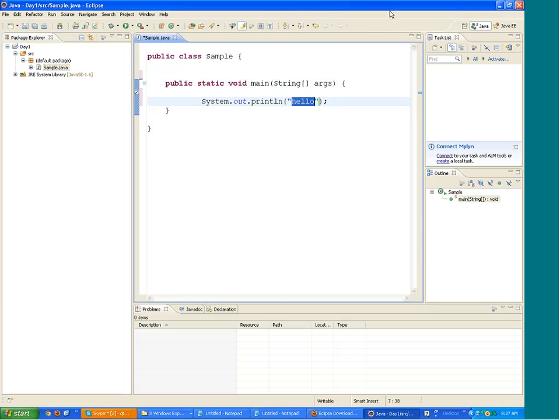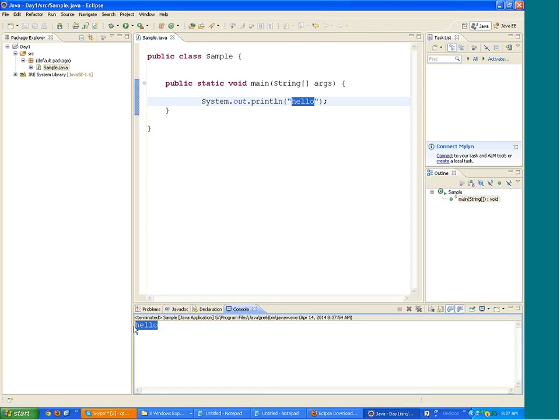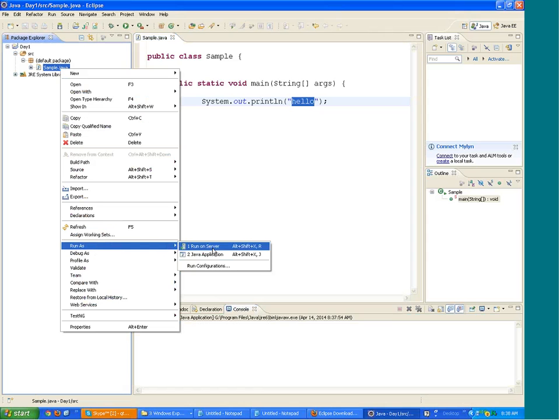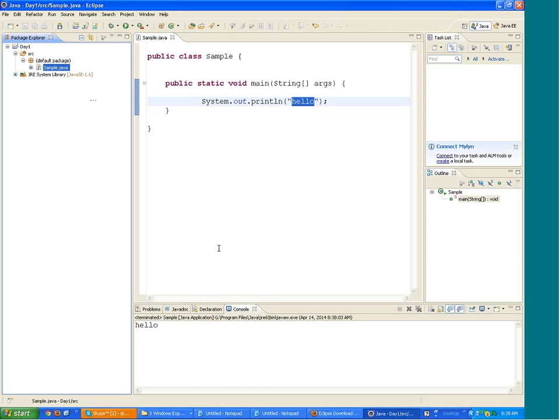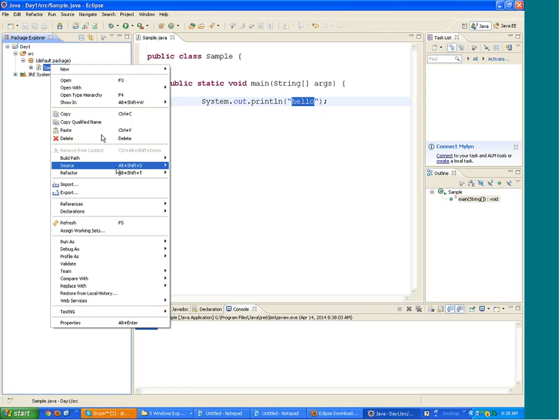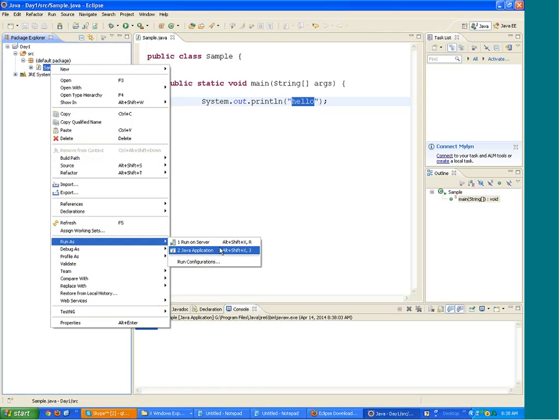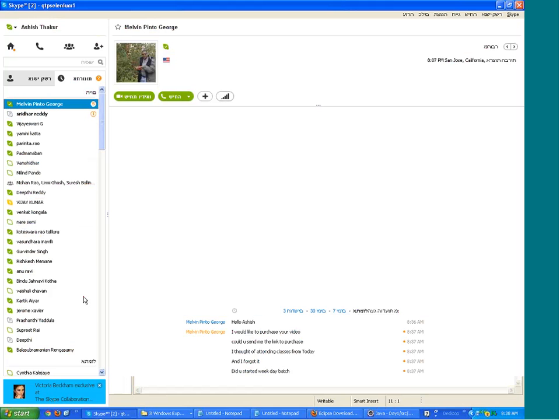To run this program, there are two options, right? One is through the green button over here on the top. If you click on this green button, it will execute and print hello at the bottom. Or you can right click on the file and select the option Run as Java Application. It will also run it. So there are two options. Fine.